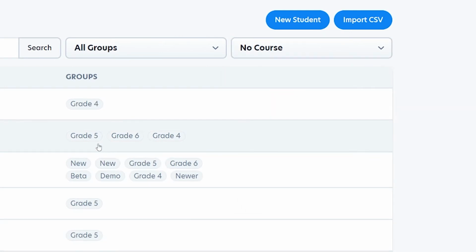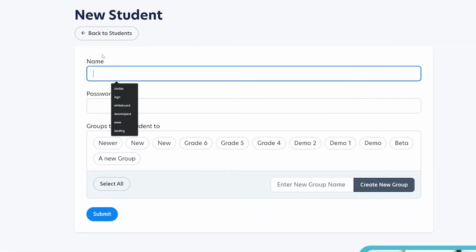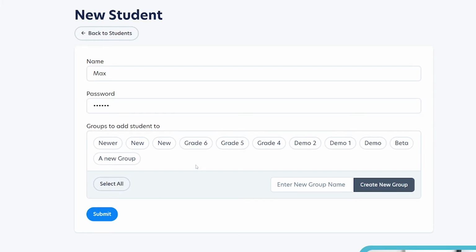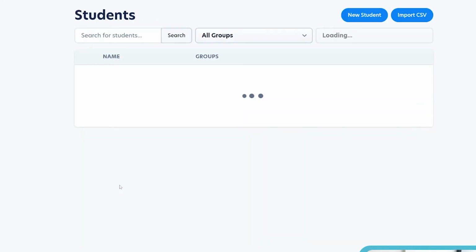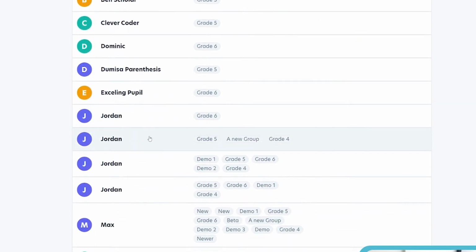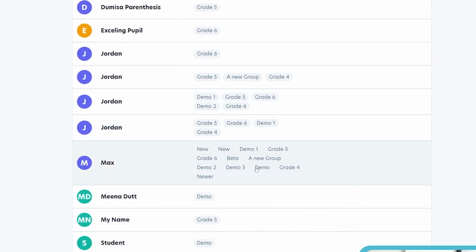If you are a teacher or an admin, you can click on the button that says New Student over here, and this will allow you to add a new student to your school. For example, if I add the student Max with a password of coding, I can then assign them to some new groups such as grade 4 and perhaps another group such as demo 3. And if we want to add a new group, we can just click create a new group there, and you'll see that Max has automatically been added to that newly created group. We can also select all groups if we want to. We can now go down to Max, who's been allocated to every single group, and we can see that new student over here in our list.